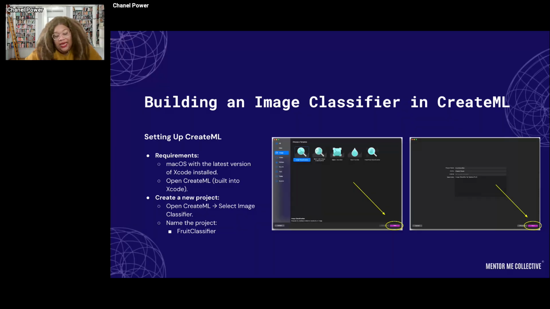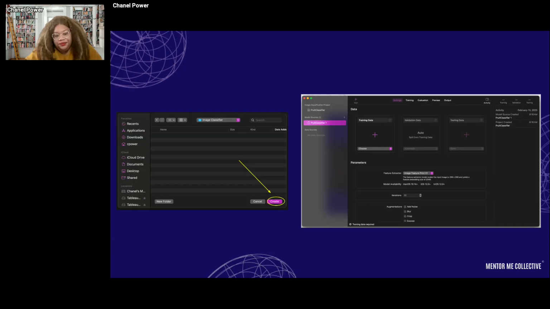Of course, we're selecting image classifier, and then you want to name your project fruit classifier. So you can go ahead and do that. And then once you do that, you want to click next.